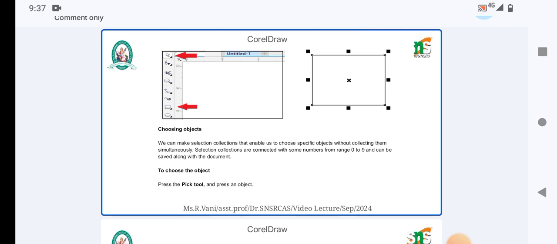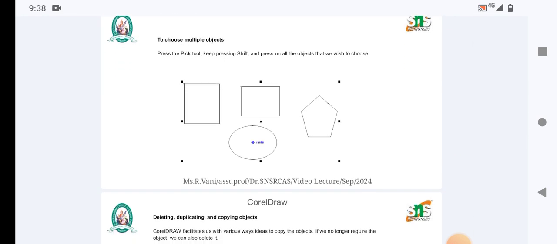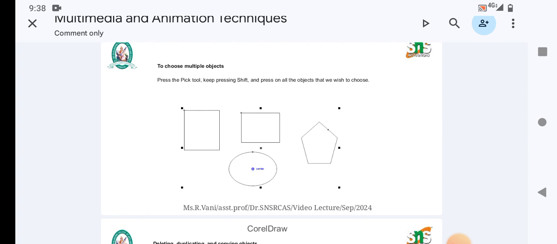After selecting the object, in the picture you can see that the first arrow mark represents the pick tool. Next to the pick tool you can see the objects which you are going to select. Here the second arrow denotes that we are selecting a rectangle object. There we can simultaneously choose multiple objects. We can select multiple objects such as rectangle, square, polygon, circle, oval, etc.